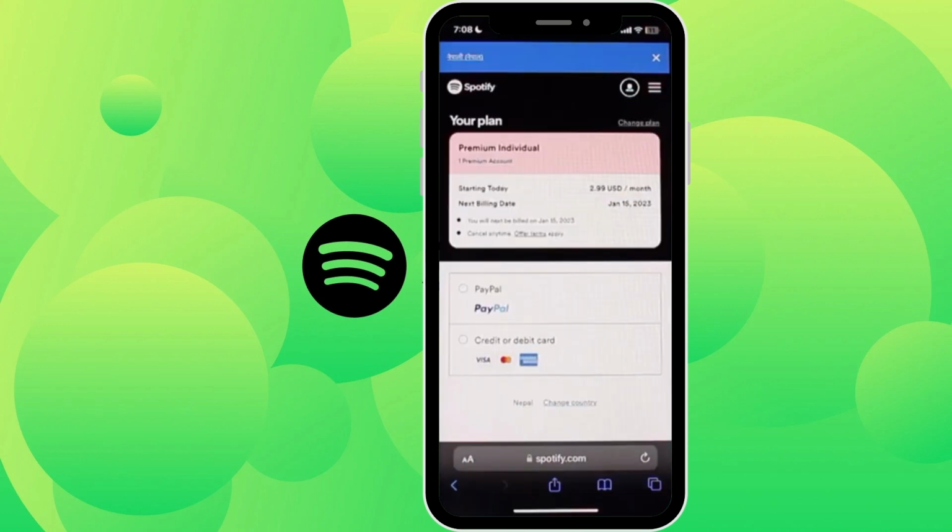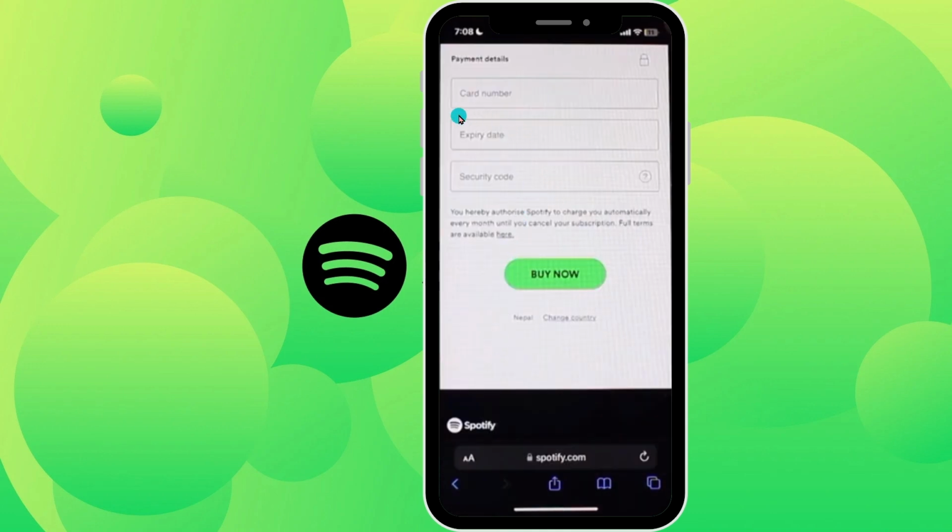You'll now be asked to enter payment details. Choose the payment method you prefer, such as a credit or debit card or PayPal. Carefully enter your information, including the card number, expiration date, and security code if you're using a card. Make sure your billing details match your bank or PayPal account to avoid any verification hiccups.